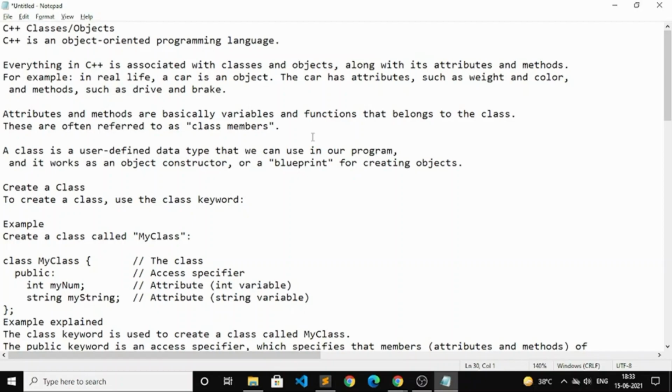So first we have to provide the class, and inside that we will understand what kind of methods, attributes, and objects we require. For example, in real life, a car is an object. The car has attributes such as weight and color, and methods such as drive or brake. So attributes and methods are basically variables and functions that belong to the class.